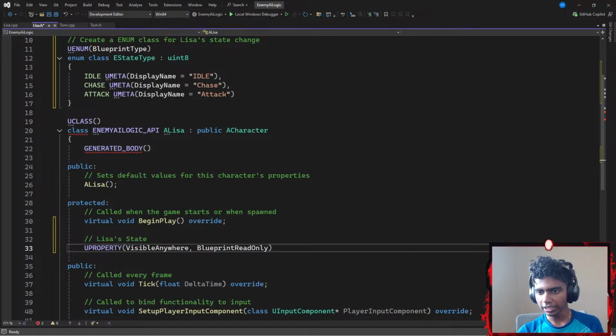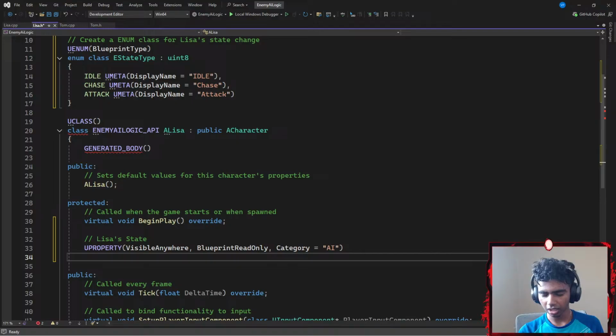Okay, blueprint read only. Lastly, my category is going to be equal to something like AI. I think I spelled category wrong. There. And then let's go with my EState type. I'm going to go with something like state type.